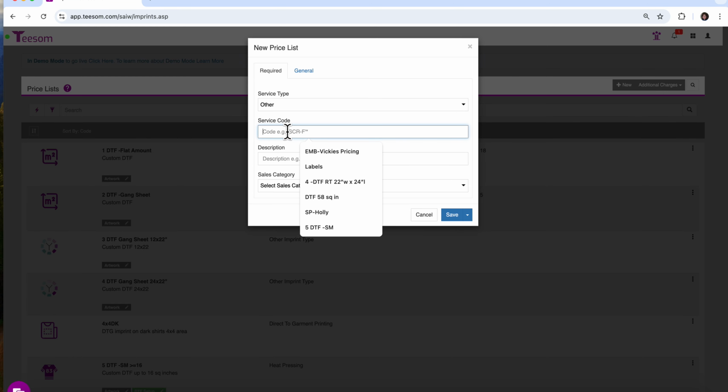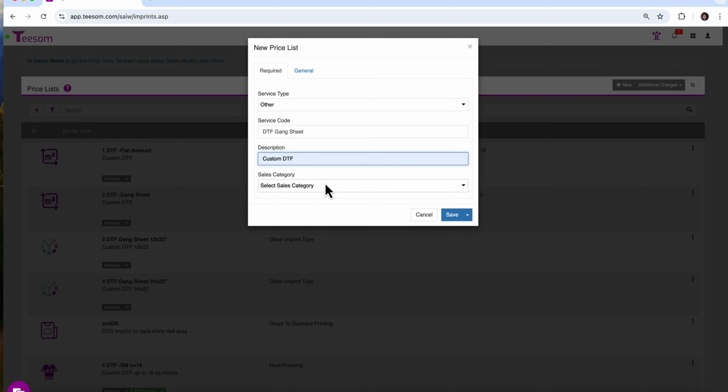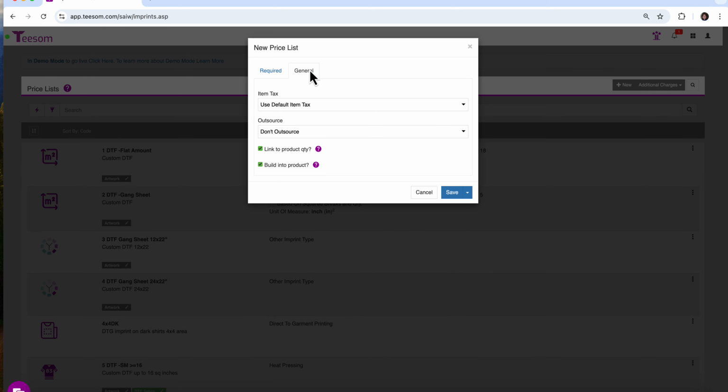And here, again, I can just call this DTF gang sheet. And then here again, the only thing I need to type in there is custom DTF. I'll use DTF as my sales category. And then in the general tab, set your tax, say whether or not you want to outsource it, and then do you want to link it to the product quantity?